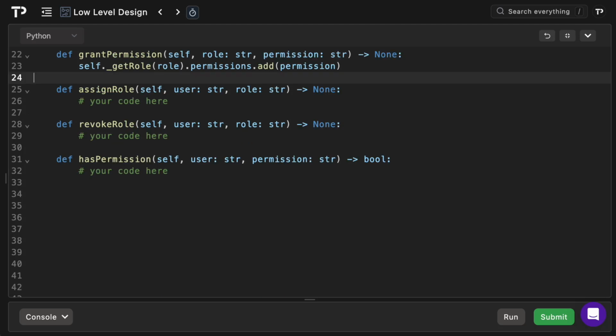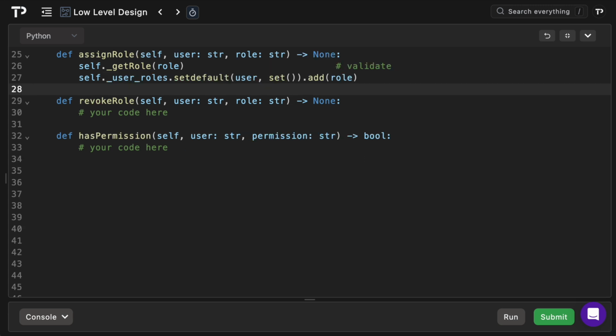Next, we have the grant permission method, which adds a permission to a role. And here we're using that internal getRole method to ensure that the role exists. And then we use the add on the set to add the permission to that role. Next is the assign role method, which will add a role to a user. And we use set default here, which gives us an empty set so that we can use this the first time we see a user, and then from there on we can just add roles to that user set.